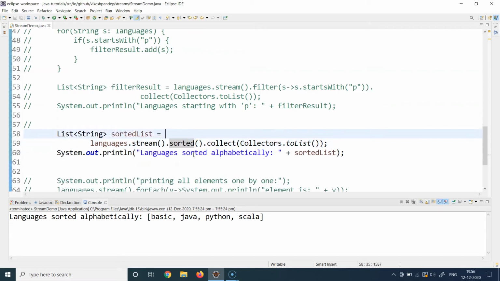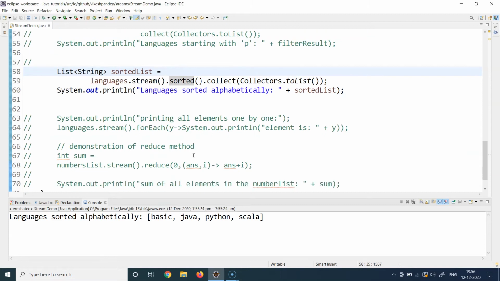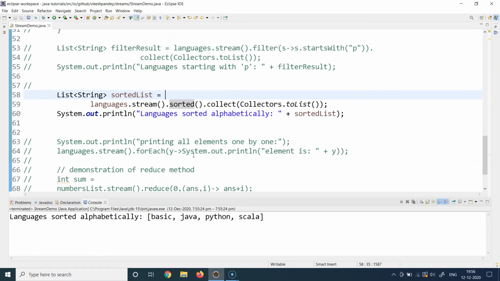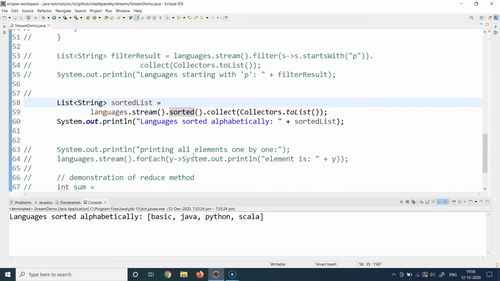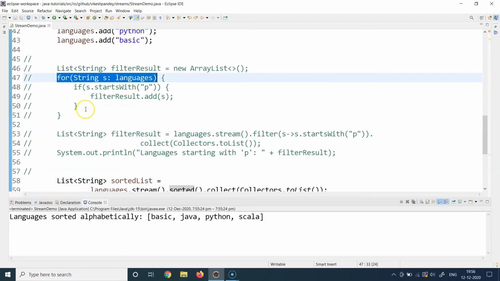Hope this is helpful to understand the concept of sorting. Now let's move on to another concept, which is about how you iterate over collections using the Streams API. We already have a way of iterating over the collections using the enhanced for loop. Remember, we covered this at length in different sessions in the past.